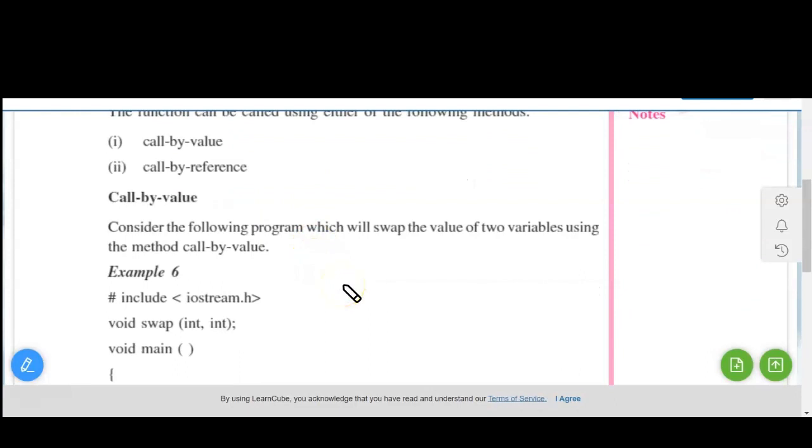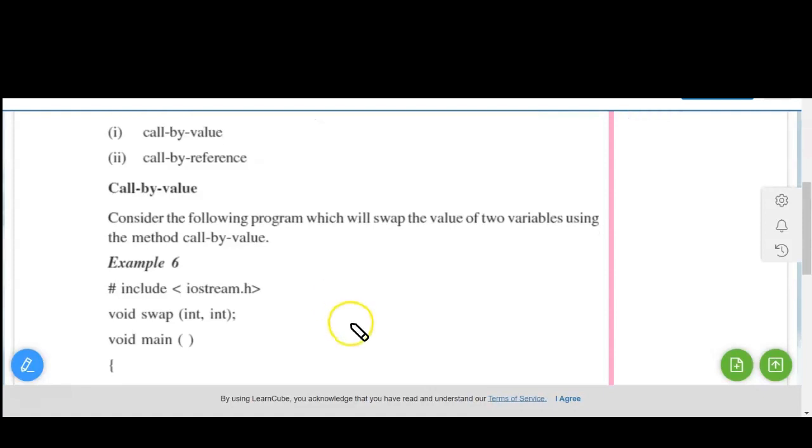So what is the meaning of call by value? We can see here, call by value means the actual parameters are copied to the function's formal parameters. Already we have described what an actual parameter and a formal parameter are. So whatever value we are passing as the actual parameter will be copied to your formal parameters.